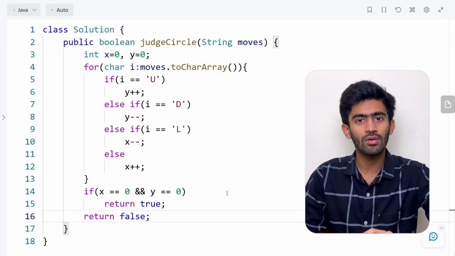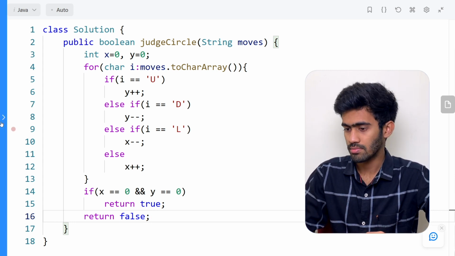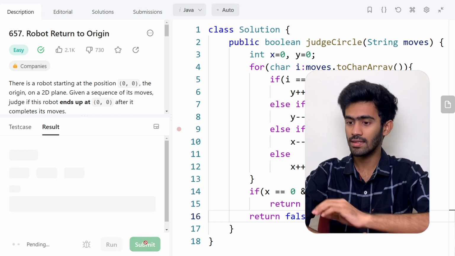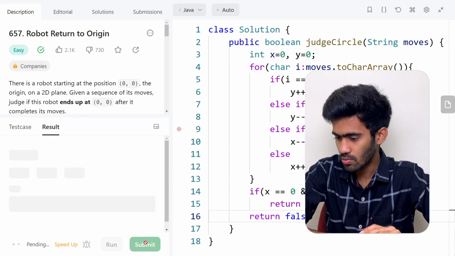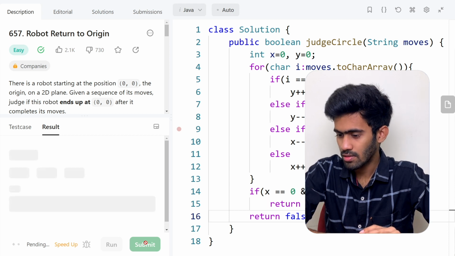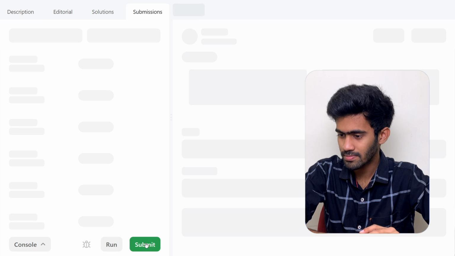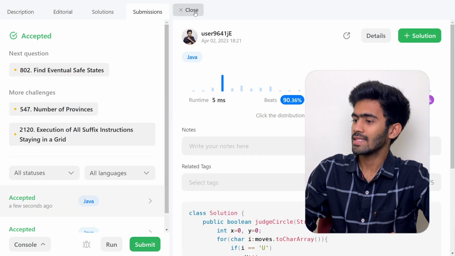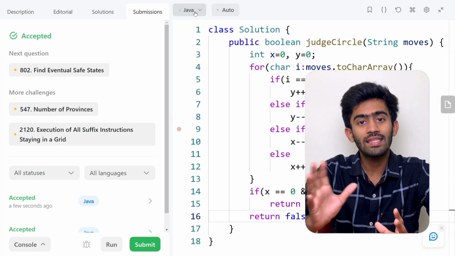Now let's submit this code and verify our output. So it has definitely passed the sample test cases that are given. Now let's check for every other test case that is given to the LeetCode problem. Loading. Yeah, it's done. So you have successfully passed the given question. So this is how you solve the LeetCode question, robot return to origin. This was a very simple string traversal plus if ladder question. That was a pretty easy question to solve.